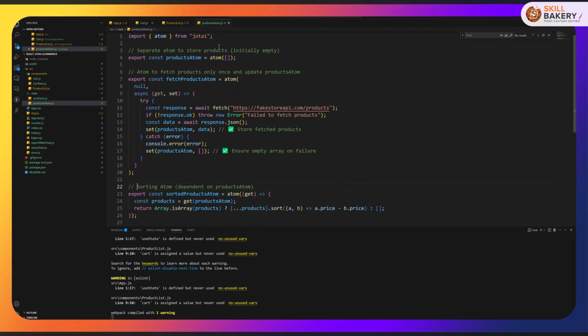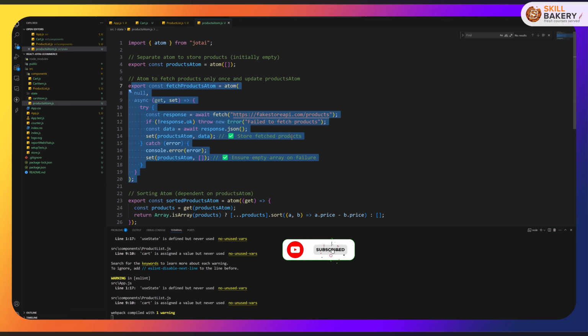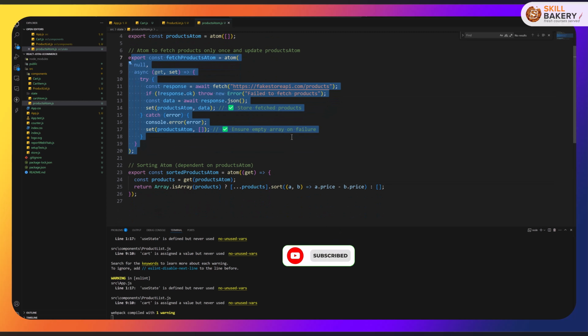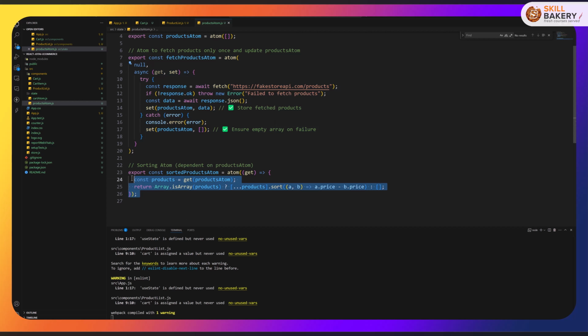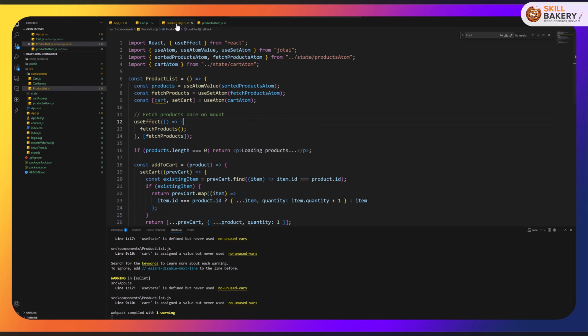If I go to the products atom, here you'll notice that we've created the products atom and then we have this method which is used to fetch products only once and update the products atom. So the API call is set over here, and then the same is being used across different dependent or derived atoms as well. So here we are using the products atom. And finally, this is what we have imported in our product list, the fetchProducts atom.